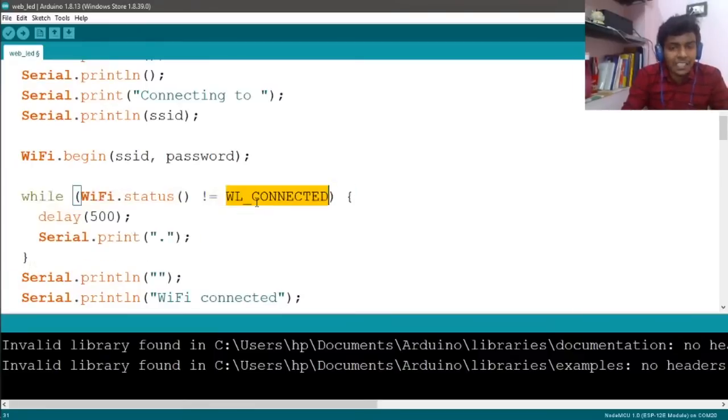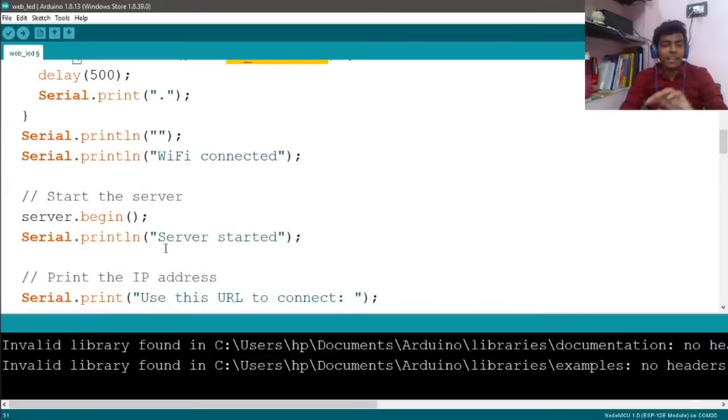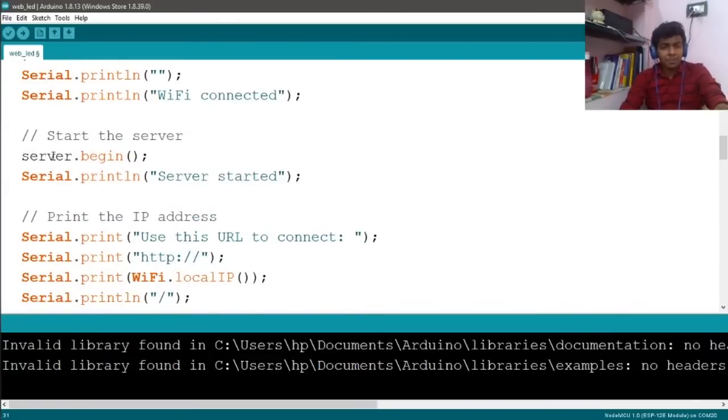So until the status shows connected, it will keep running line by line. For example, if you click the Wi-Fi and click the connect button after entering the password, it will take some time to connect, right? Until it is connected, we are going to see a dot displayed. Still connecting, to show that it is connecting, I'm going to print a dot. Okay, so if it is connected, it will break this while loop and show Wi-Fi is connected, and we are going to begin the server. So Serial.println, server is started.